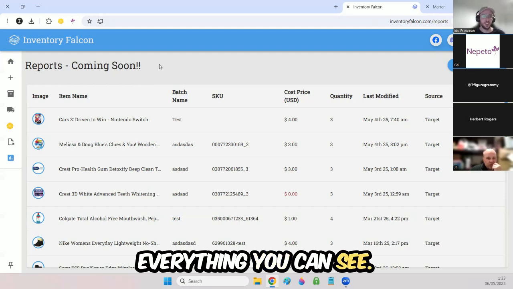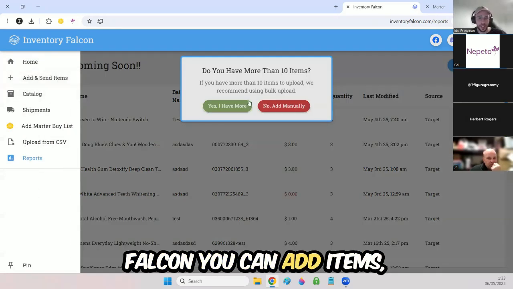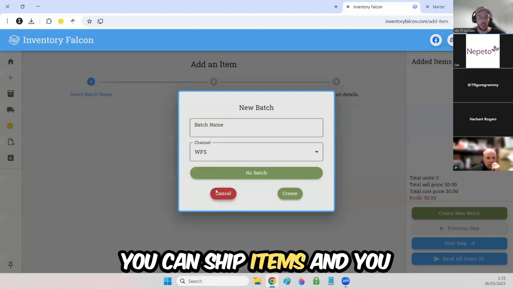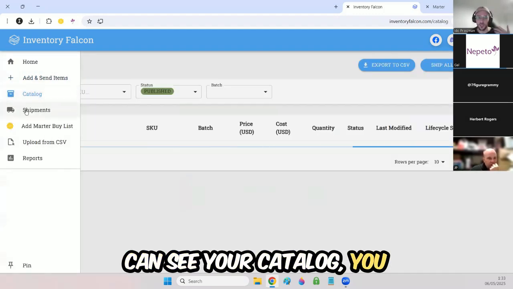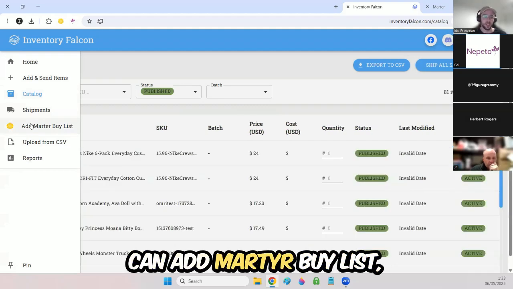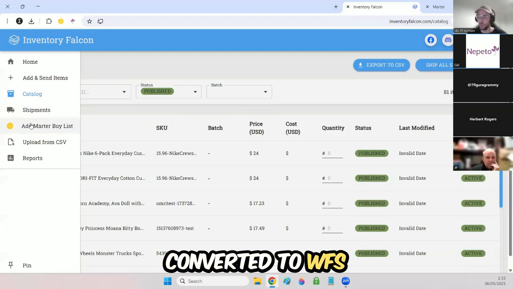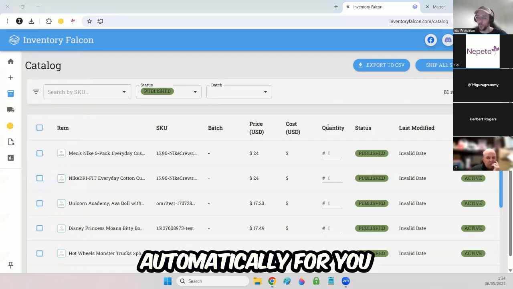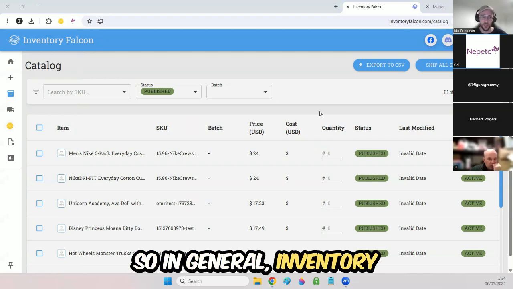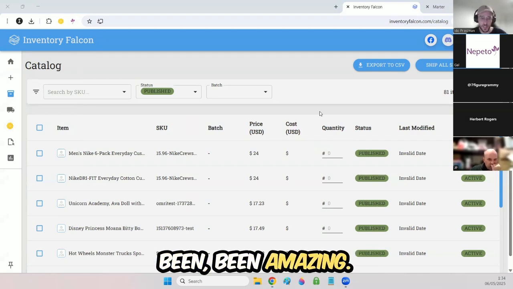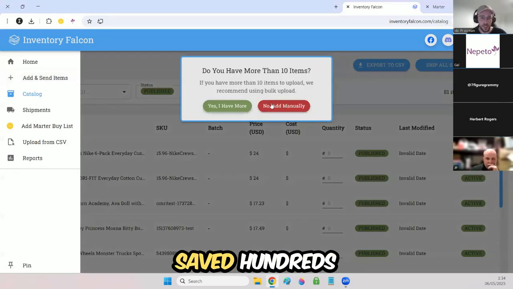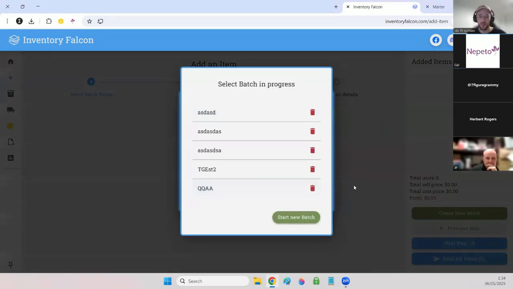You can see currently on Inventory Falcon, you can add items, you can ship items, and you can see your catalog, you can see the shipments, you can add Martyr buy list, you can add CSVs, and everything will be converted to WFS automatically for you within minutes. So in general, Inventory Falcon now has been amazing. It's changed the game, saved hundreds of hours for everyone.